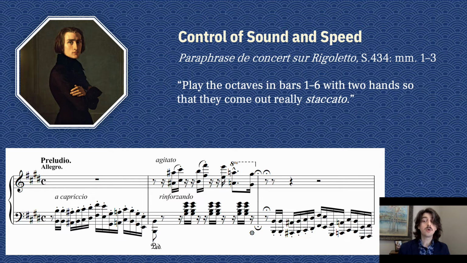Liszt advised the performer playing that day to play the octaves in bars 1 through 6 with 2 hands so that they come out really staccato. His comment identifies a musical problem, the articulation is unconvincing, and proposes a technical solution, performing the passage with 2 hands instead of 1. Liszt again affirms that the desired quality of sound should dictate the manner of execution, even if that goes against the hand division implied by the notation.